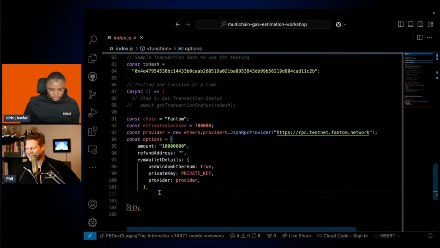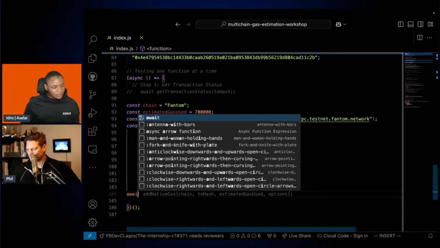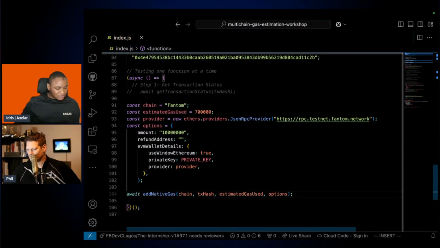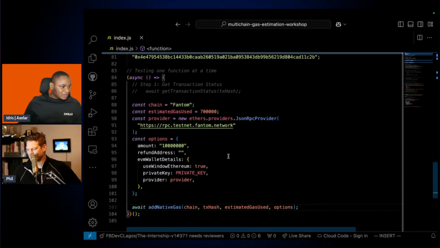And the next thing we want to do is to call the method directly and then pass in this parameter. So how do we call that? We await the add native gas and then pass in all of this information. And this is how we do it. So this is the implementation that we need to follow to test the add native gas.